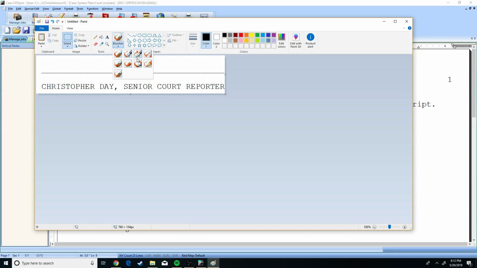You want to grab a brush that you can live with. So I kind of like the calligraphy brush. I usually give it nice fat thickness. And I just sign away. It can be a little bit hard to make it look good, and I'm not really trying to make it look good. I'm just demonstrating how easy this is so that everybody could see.